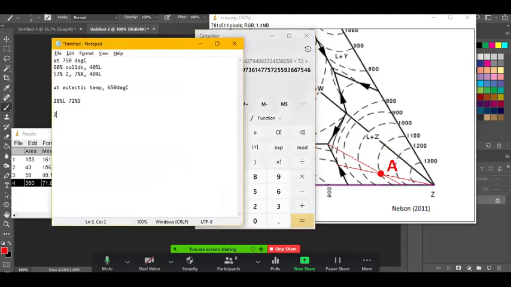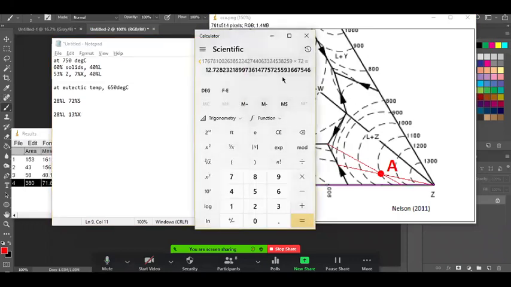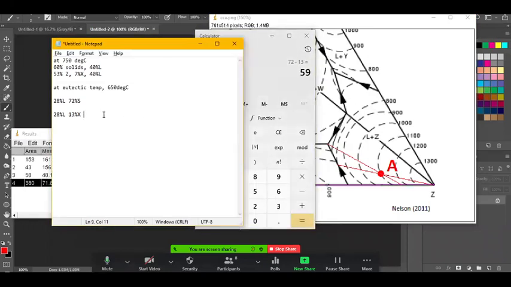So this will be 28% liquid, then 12, let's say 13% X. Therefore, the remaining is 72 minus 13. That's 59, so the remaining is 59% Z. Okay, so this is the final point where I still have liquid. Anything below this, I will now produce 100% solid. Then this 28% will transform into the eutectic.